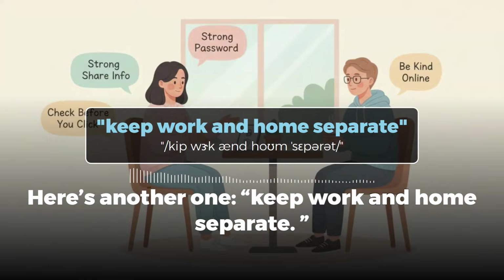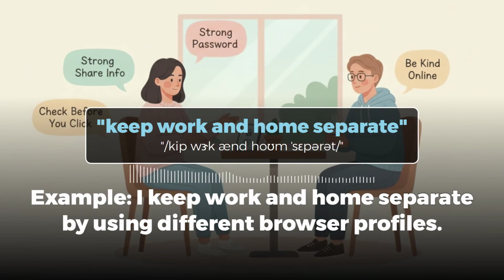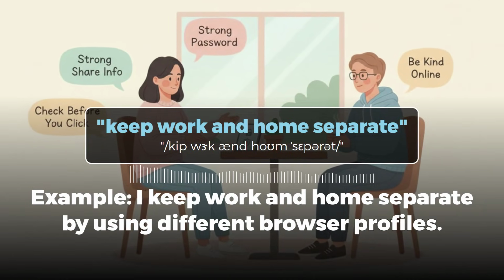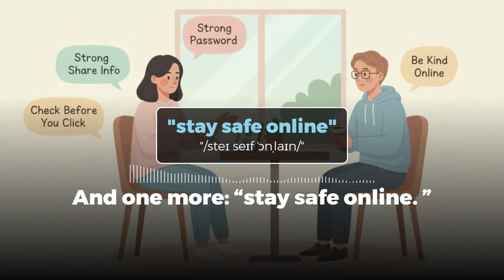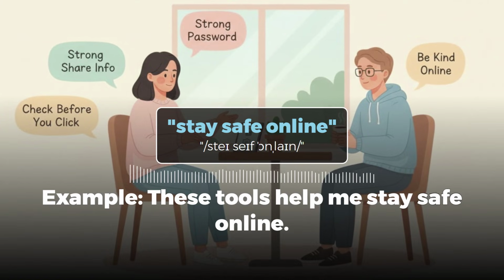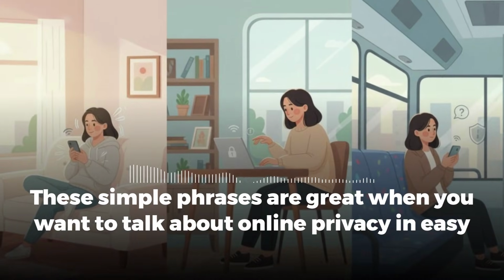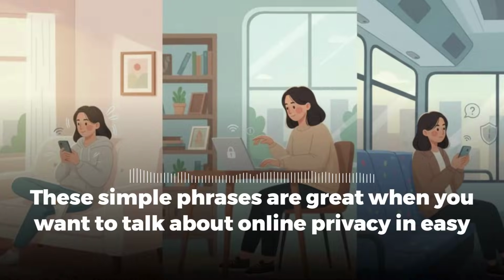Here's another one, keep work and home separate. Example, I keep work and home separate by using different browser profiles. And one more, stay safe online. Example, these tools help me stay safe online. These simple phrases are great when you want to talk about online privacy in easy English.